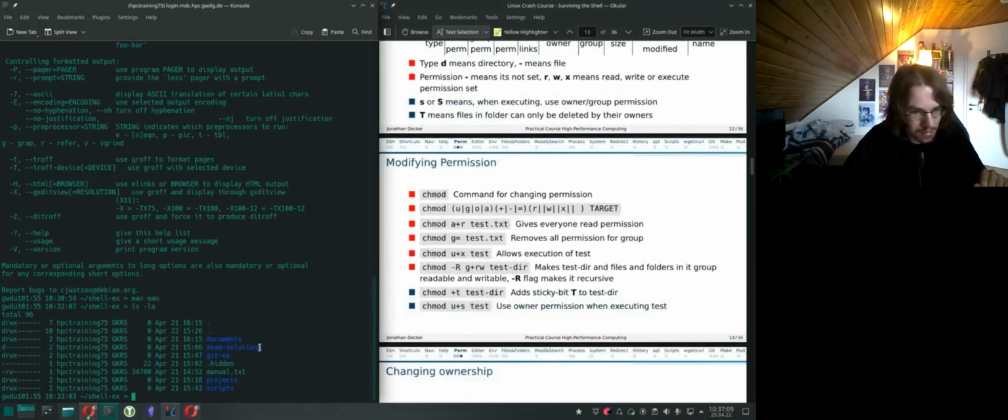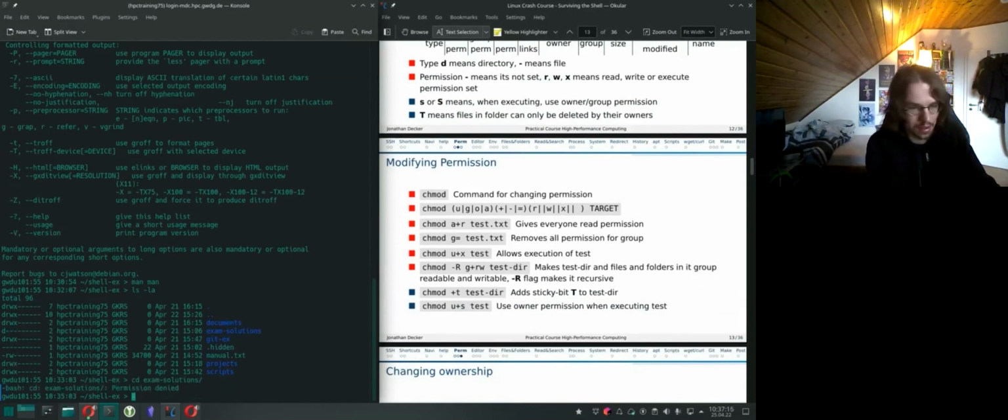Let's go over it with an example. Let's say I want to look into the exam solutions. If I try to switch to the directory right now, it gives me permission denied, even though I'm the owner of it, because I don't have read or write permission on my own directory. So I need to use the change modification command, chmod. The command structure looks like this.